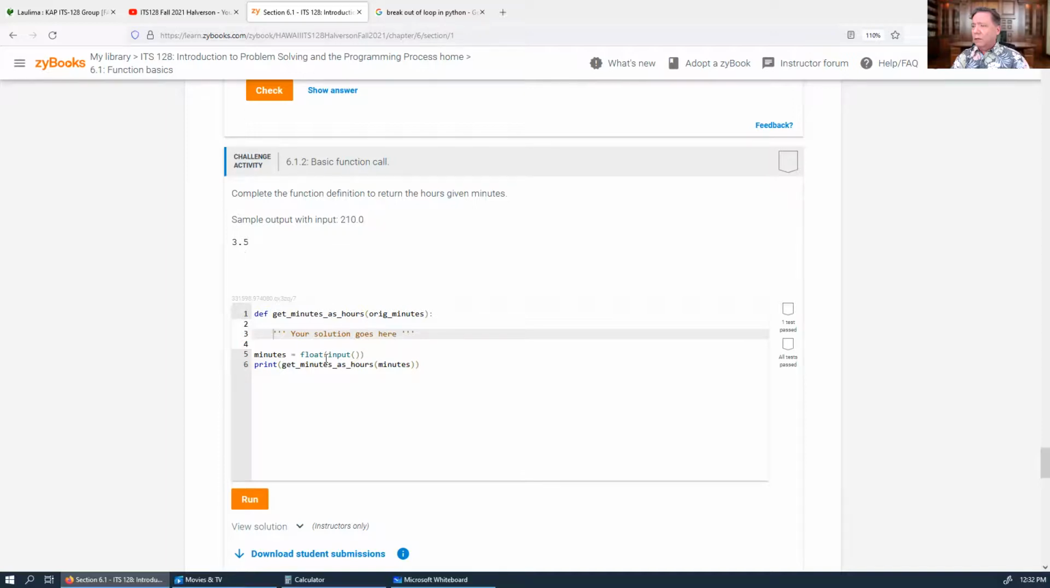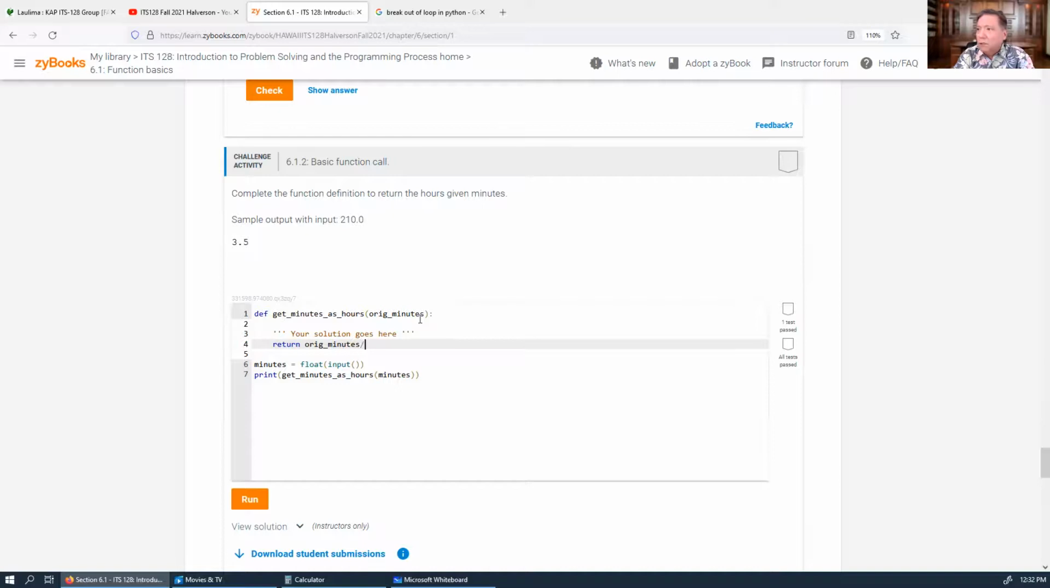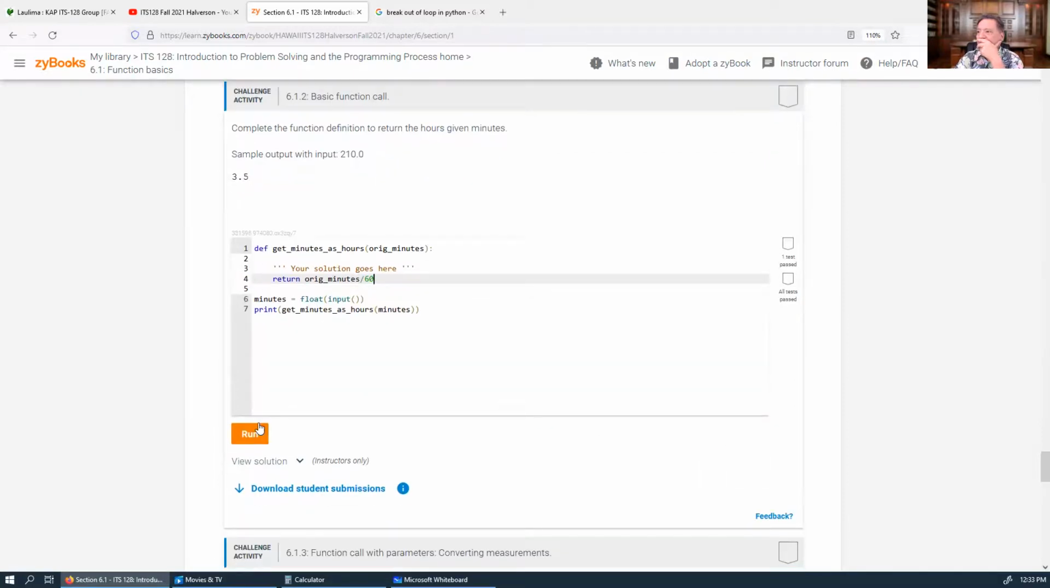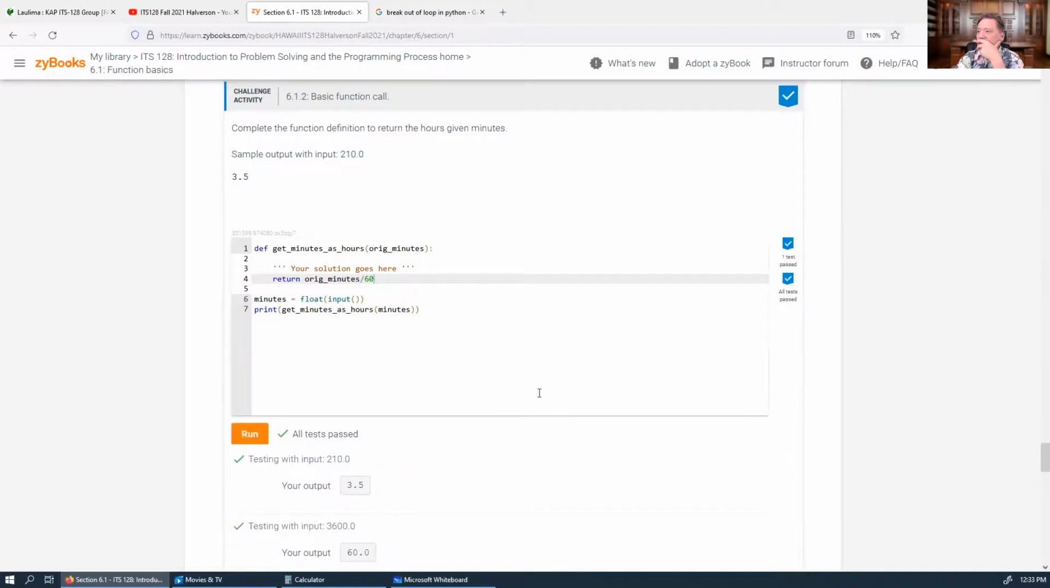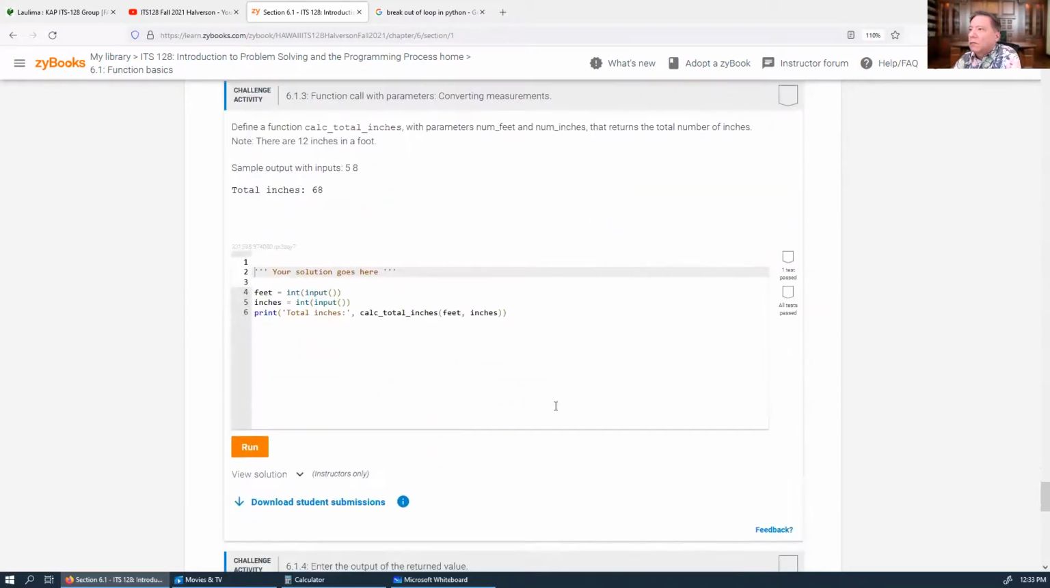Okay, so we read in the minutes, and then we print get. Oh, so okay, we've got to put a function in here. Return original minutes divided by 60. Yeah, okay, good. What's the next one?